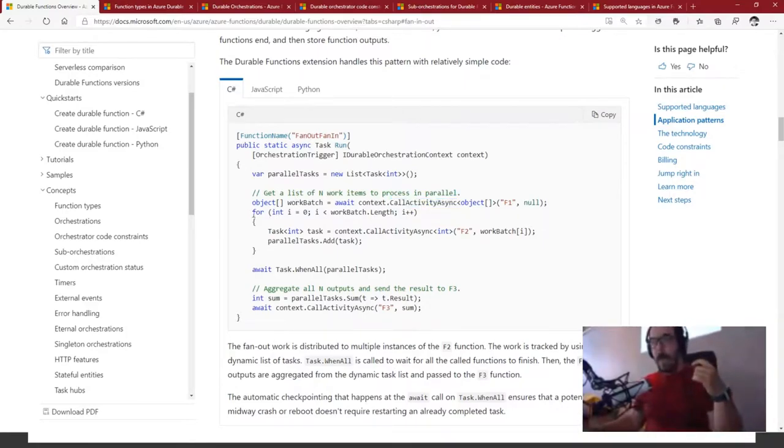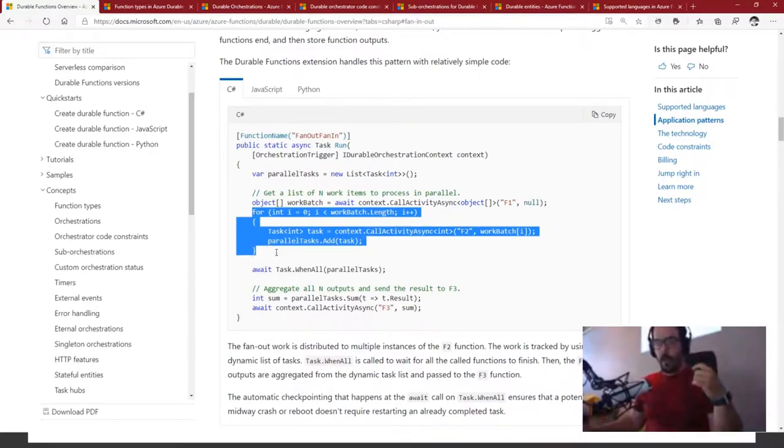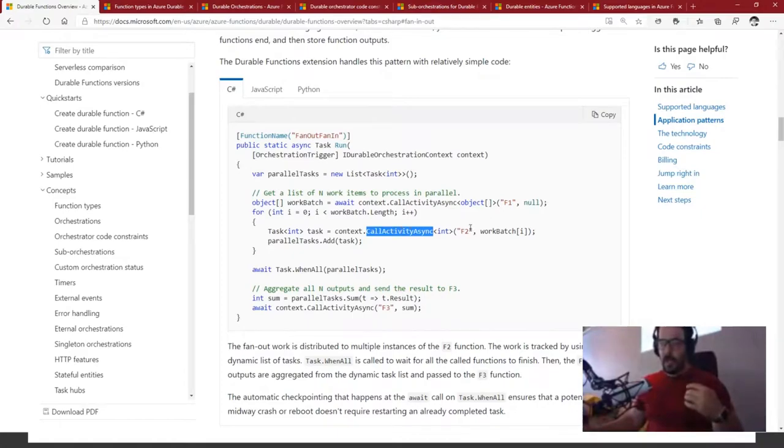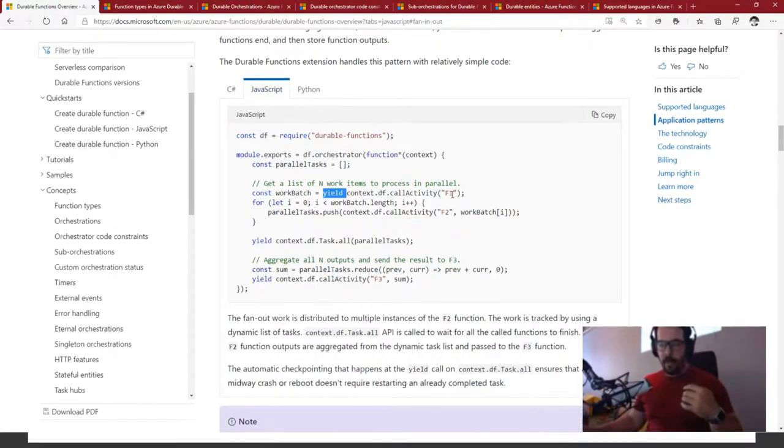And then if you're looking at a for loop here, we're going to go through each of those elements, but we're going to be calling call activity async on F2 with that specific element. But I want you to notice here, there's no await keyword. Same thing in JavaScript. We're yielding for F1, but we're not yielding for this one, right?